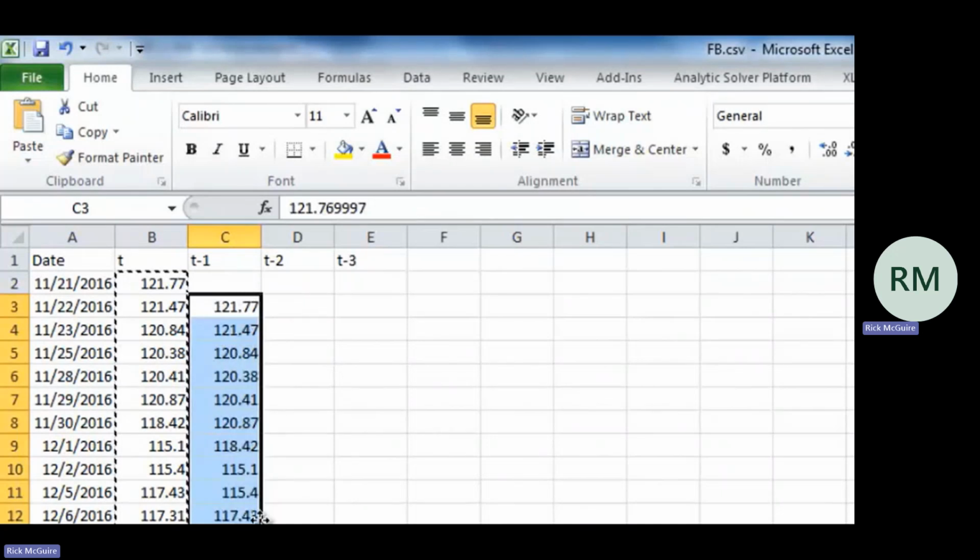What does this new column mean? These are the stock prices of yesterday. Let's see an example. Let's say today is November 22nd, 2016. We want to find the stock price of yesterday. What is it? It should be 1 day back, right? 121.77. This is what we got from yesterday.